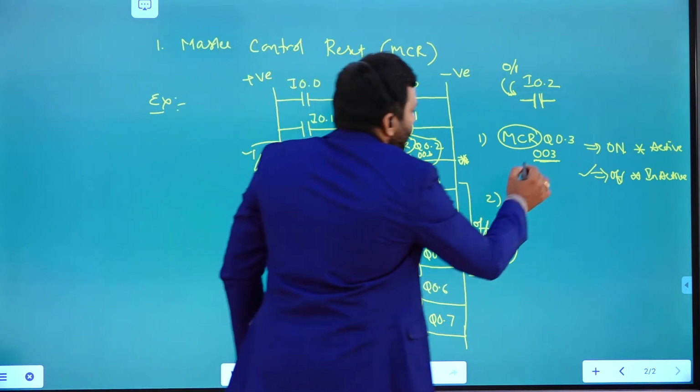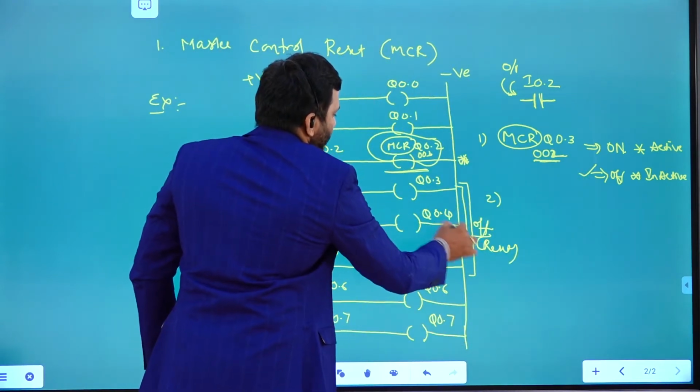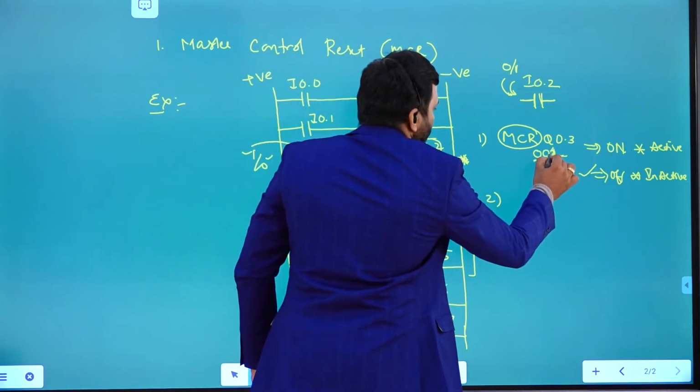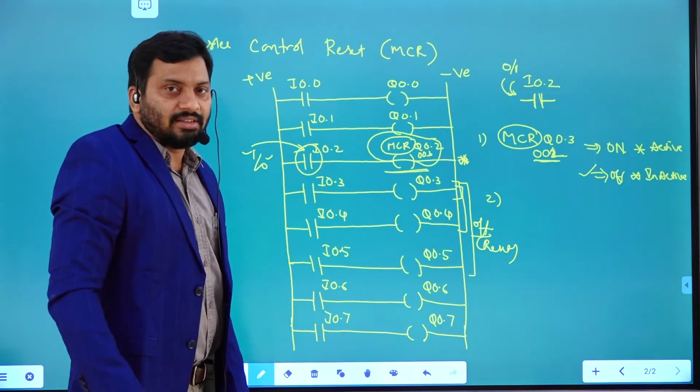For example, if you write here 2, 2 lines are going to be in the off state. If you write here 1, 1 line is going to be in the off state, reset state.